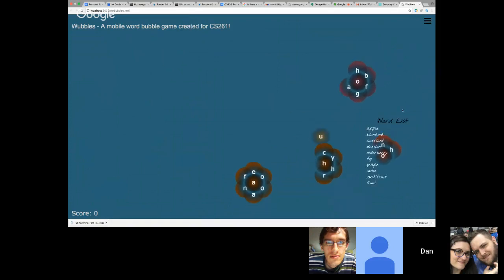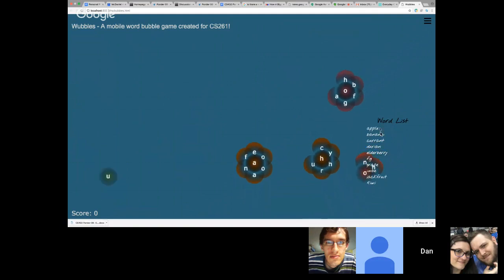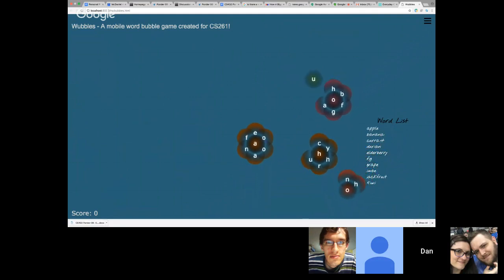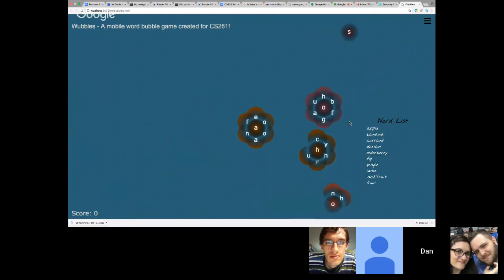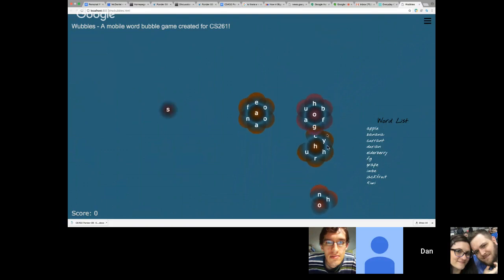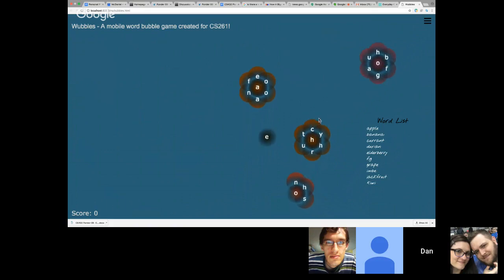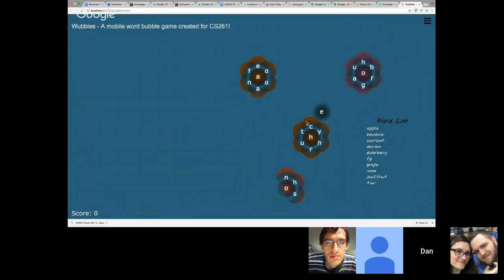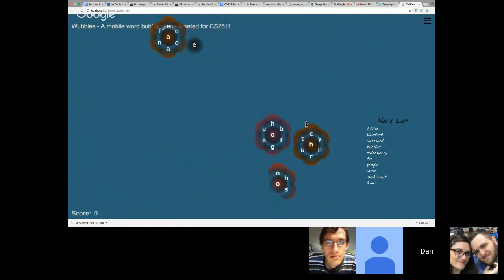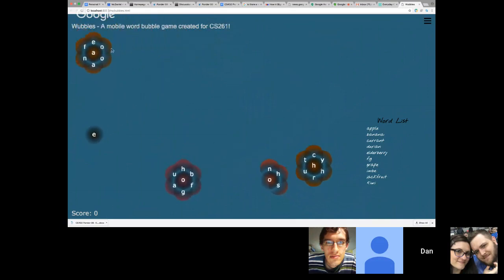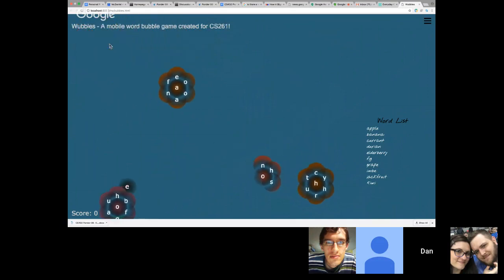If I click over here, I've got my word list. It's loading level 2 because that's where I left it off last time I used it. So it's saving to local storage now too. And then let's see, do I have any of these words in here? No, I don't. Great.